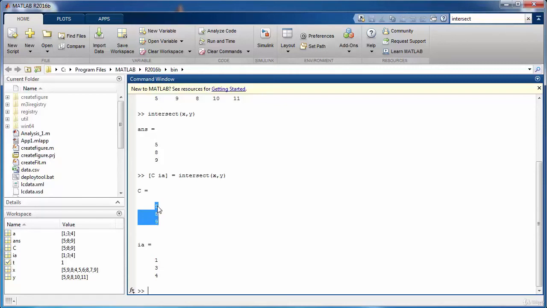The first value, which is the value of 5, so let us also show the matrix X here for the sake of clarity. So this value 5 is located at position number 1. The value 8 is located at position number 3, and the value 9 is at the 4th position in the matrix X. It essentially contains the indexes into the matrix X where I can locate the intersecting elements.